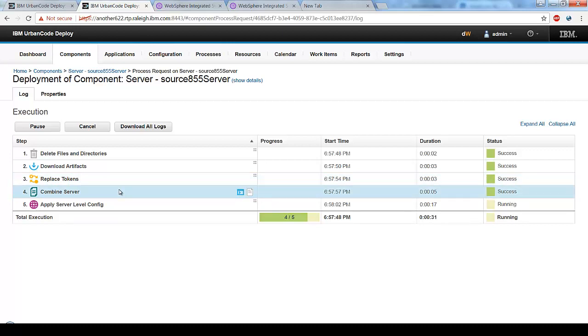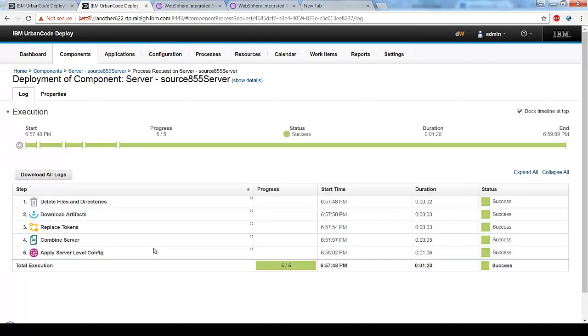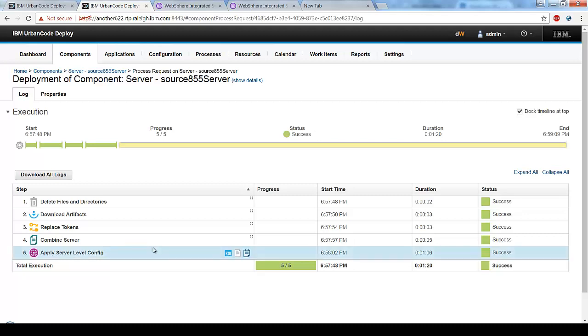In this case, we just have the one server.json, but if we had snippets representing other objects, they'd all be merged into one file, and then finally they're going to be applied out to our environment. Let's speed up the video a bit. Okay, the process completed. It took 1 minute and 20 seconds.